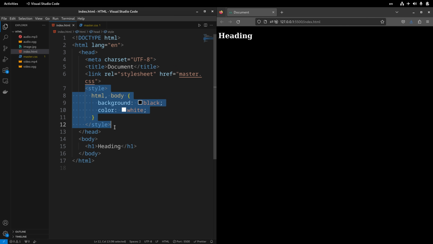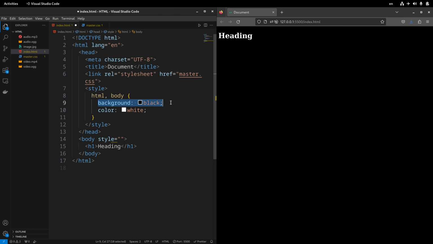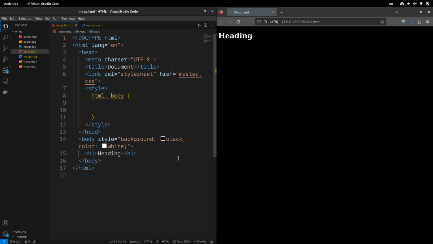And the last way of adding style to code is inline CSS. The way that it works is adding a style attribute to a tag itself and then adding styles to it. Let's cut this body from here and put it over here, and also cut the color and add it to our inline CSS. This way, when I save it, the style is still affecting the page. And these are the three ways that we can implement CSS code inside our HTML.